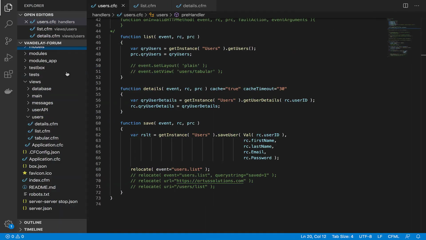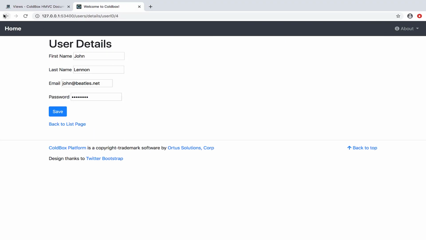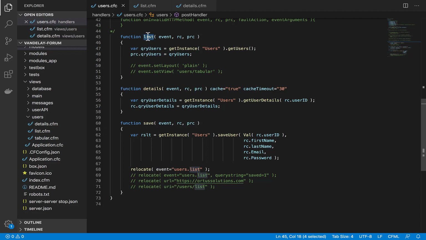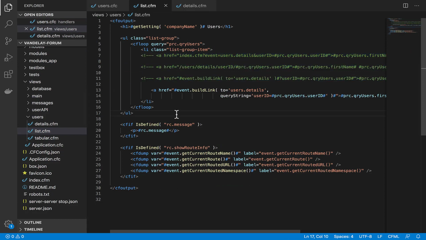We've got users/details that points to the users handler, and inside there is our details method. After that runs, it then goes to the views folder, looks for the same named folder users, and since we ran the details method, it then loads the details.cfm view. When we were over here on the users/list page, it ran the users list method in the handler CFC, and then it goes to the users list.cfm file and renders that content out to the screen. That's the default behavior, where we're on users/list, that runs the users list method, and then it uses the list.cfm output as the view that we're rendering on the page.